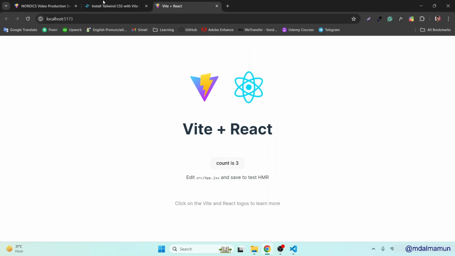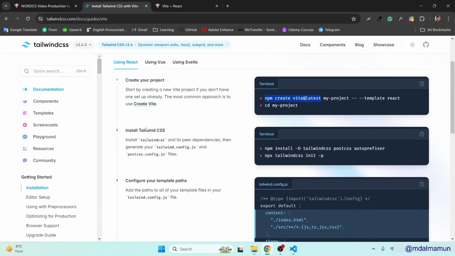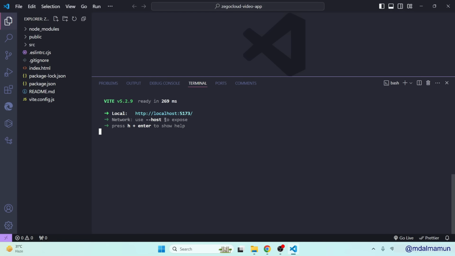Okay, so what's the next step? The next step is we have to integrate Tailwind CSS. For this we have to follow the second step. If you read this, you will see you have to run this command first and then the second command to install Tailwind CSS. Okay, at first let me copy the first one, and here our project is running.